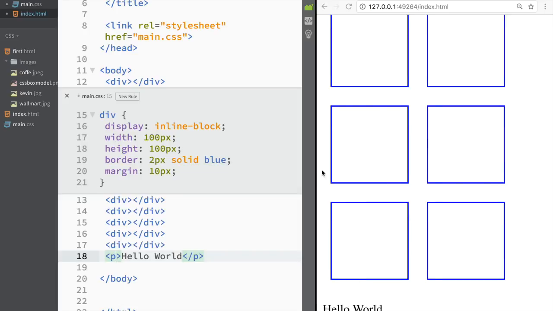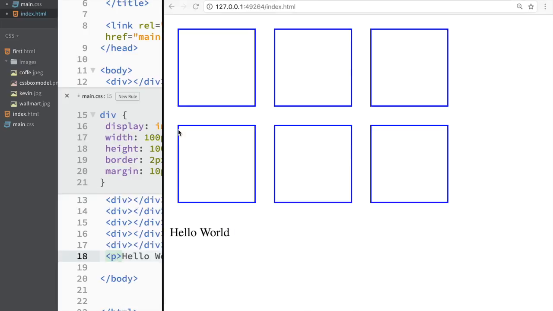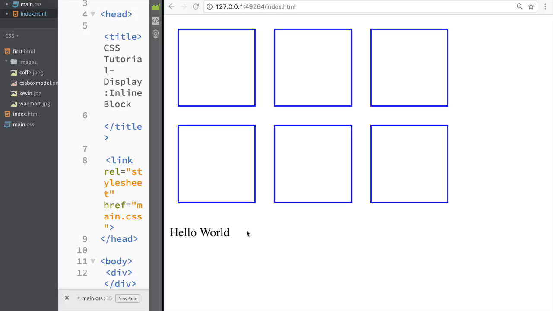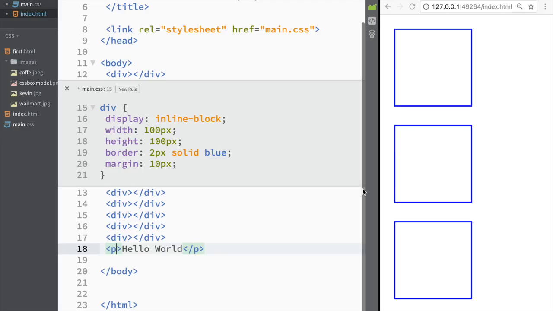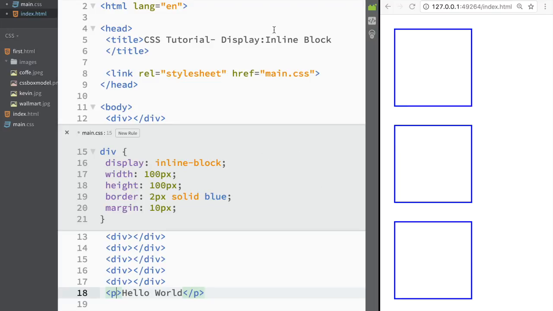So what is happening is that we need to understand that whenever we're creating lines over here, we don't need to worry about writing clear left, right, or both, or anything like that. So therefore it's very nice to use the inline-block property.